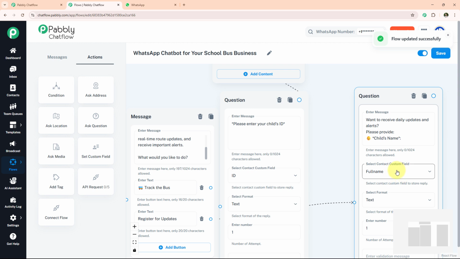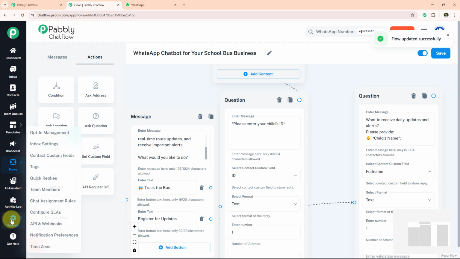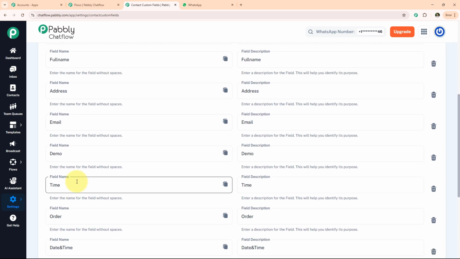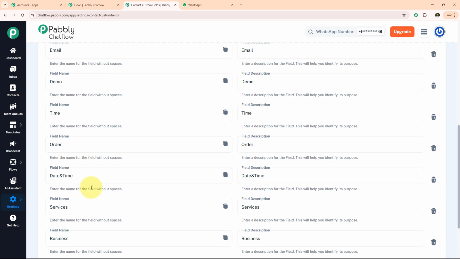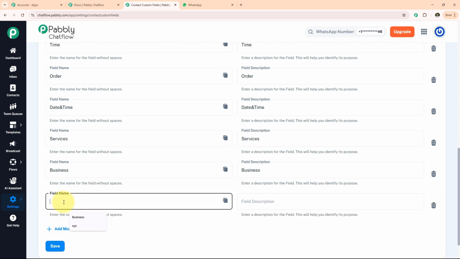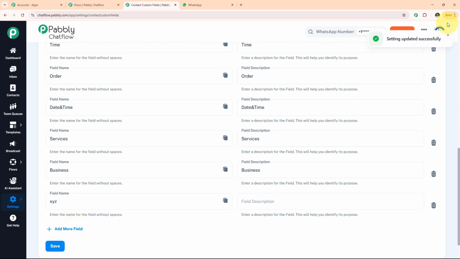Now, if you also want to learn how you can create this contact custom field, simply click on settings and click on contact custom field. I have already created some contact custom fields like full name, address, email, demo time, order date and time. Now, if you also want to create a contact custom field, simply click on add more field and type here. I am typing XYZ and simply click on save. After clicking save, you will see we have successfully created the contact custom field.